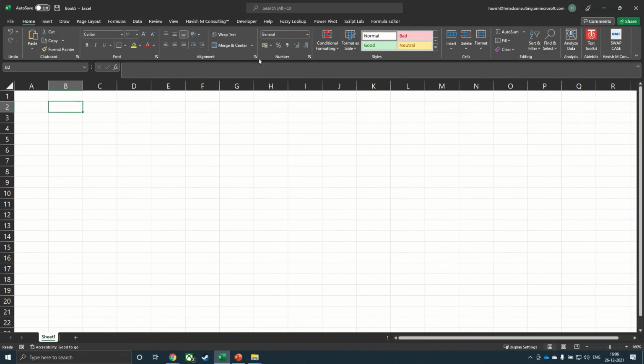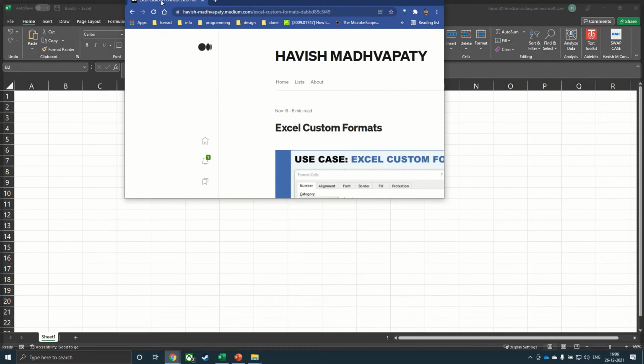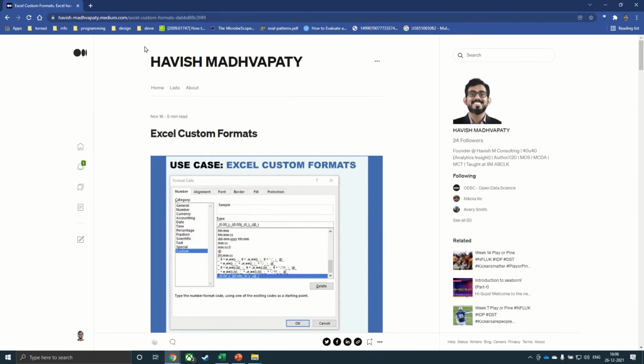Hi everyone. In this example, I want to show you how you can use Excel custom formats. Now, this is a very large and nuanced topic, and it is not possible for me to cover all the different formats that you have available with you. But I want to cover some of the more important ones and give you an idea how you can build your own custom formats as well.